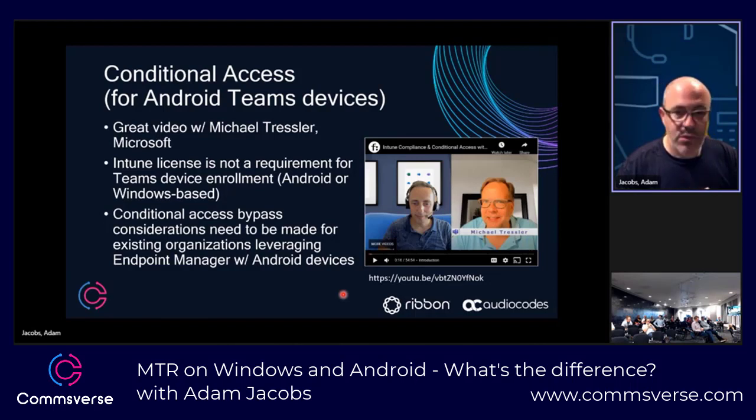We talked about Intune. Intune is not a requirement for deploying Teams devices, but if you do have Intune, you need to be aware of these conditional access policies, and they need to be configured appropriately.